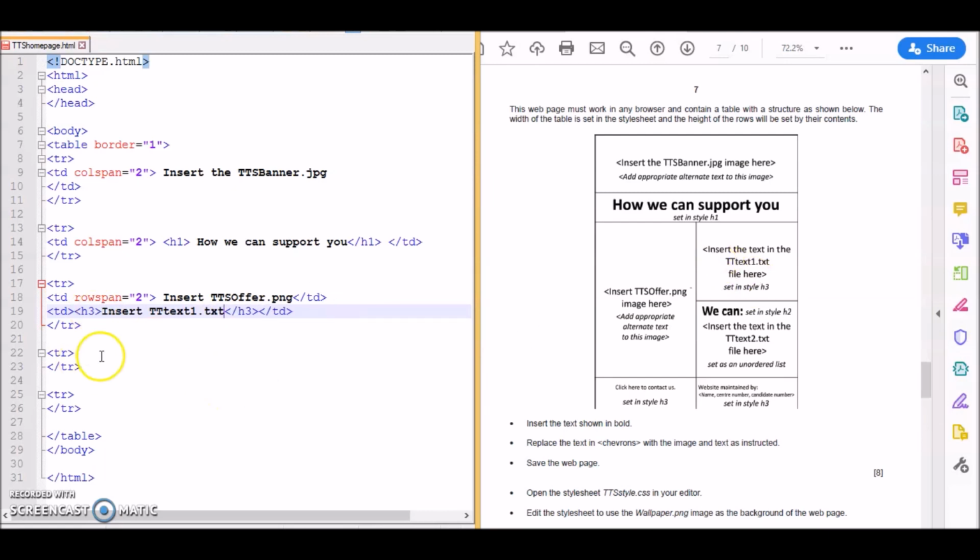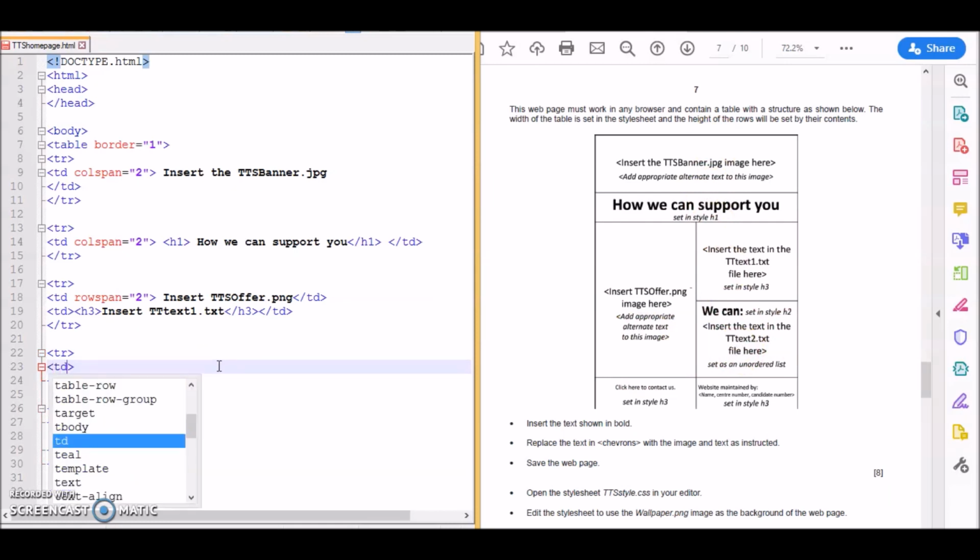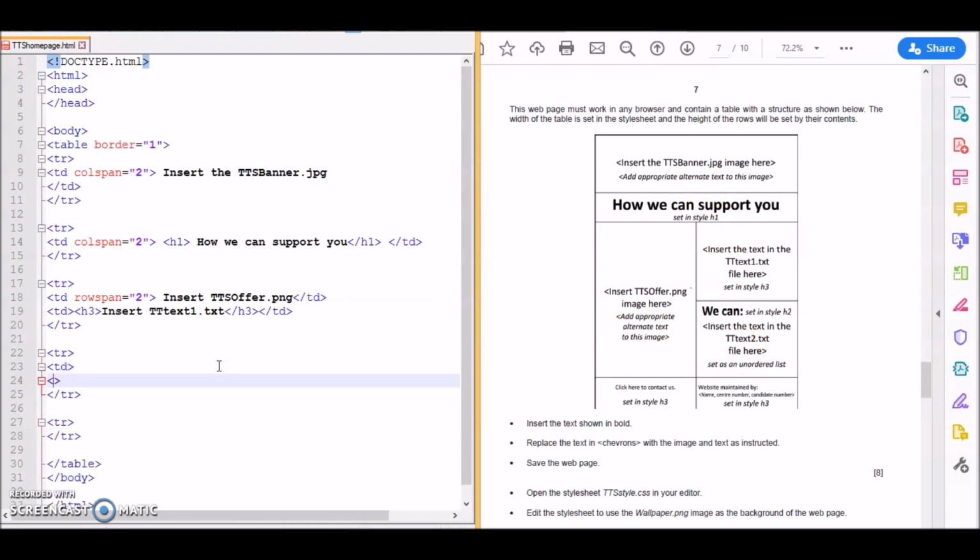Okay, this column also done. Now moving to the 4th row. Okay, in the first row you need to also add TD, next TD. So you can question how many TDs you need to add here, and the answer is only 1, because when you created the third row, you already covered the 4th row's first column.